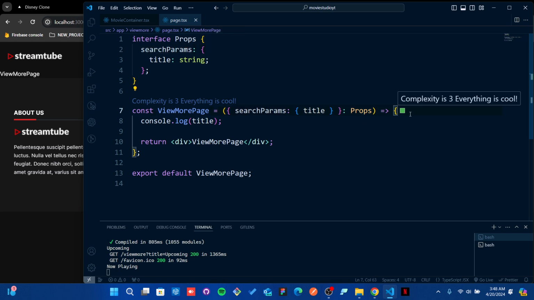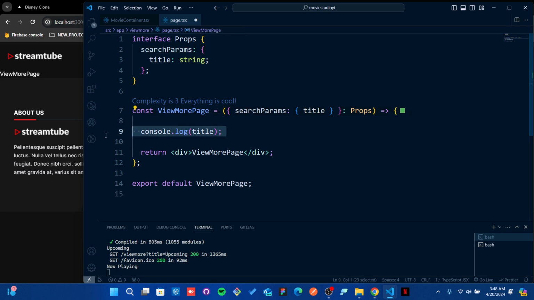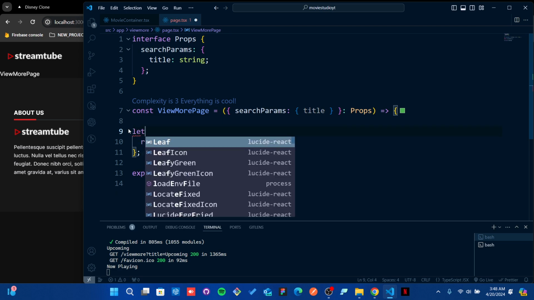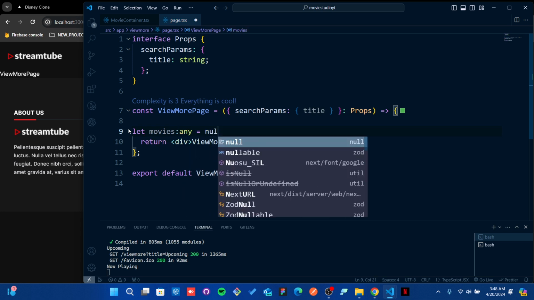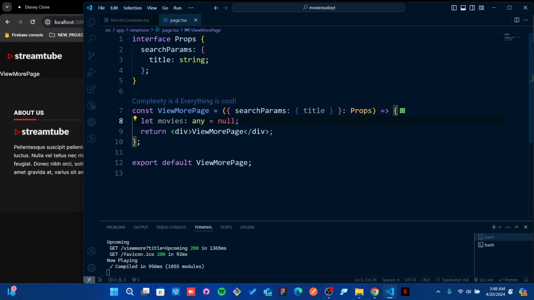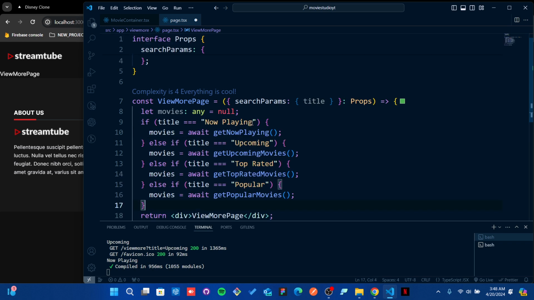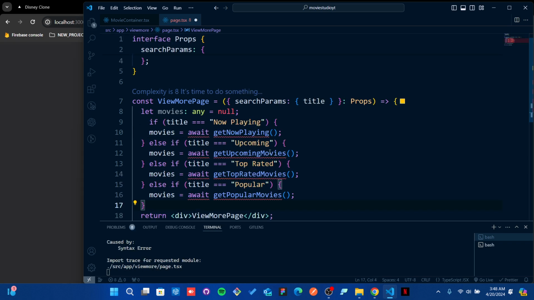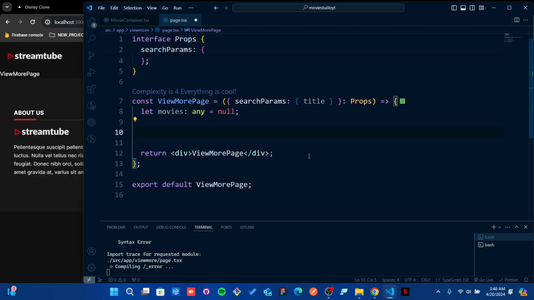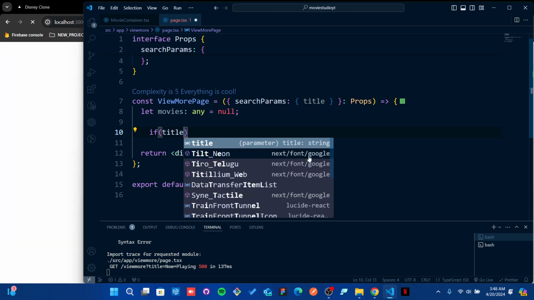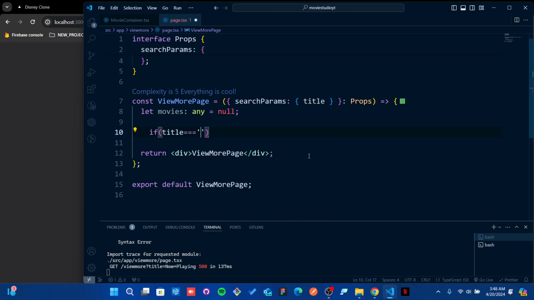So what we're gonna do is pass the value, which is going to be let movies. I'm gonna keep it as null first. Now what I'm gonna render here is a simple if else condition: if the title is equal to now playing, then what is it gonna be?